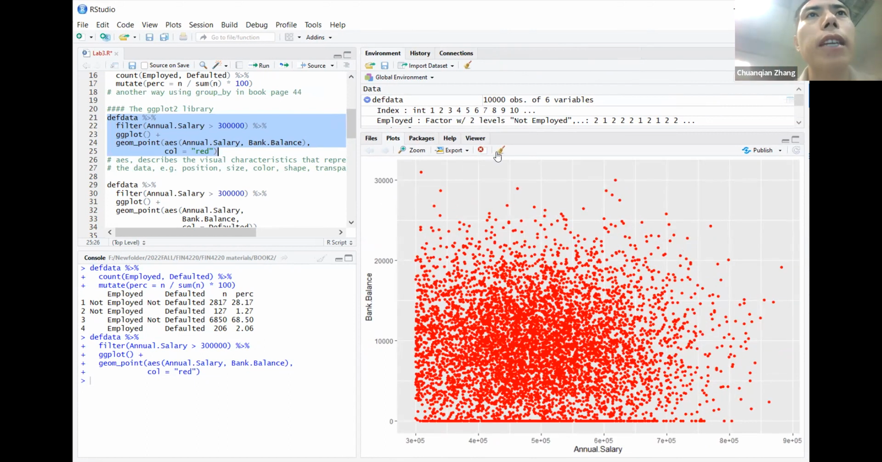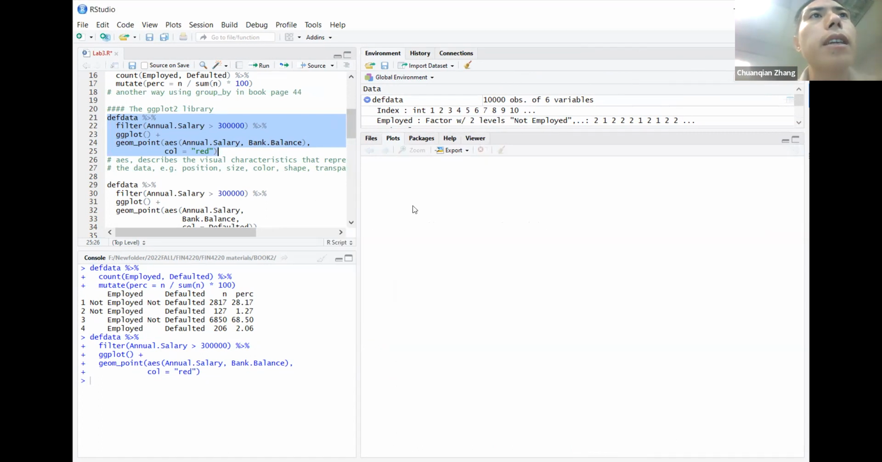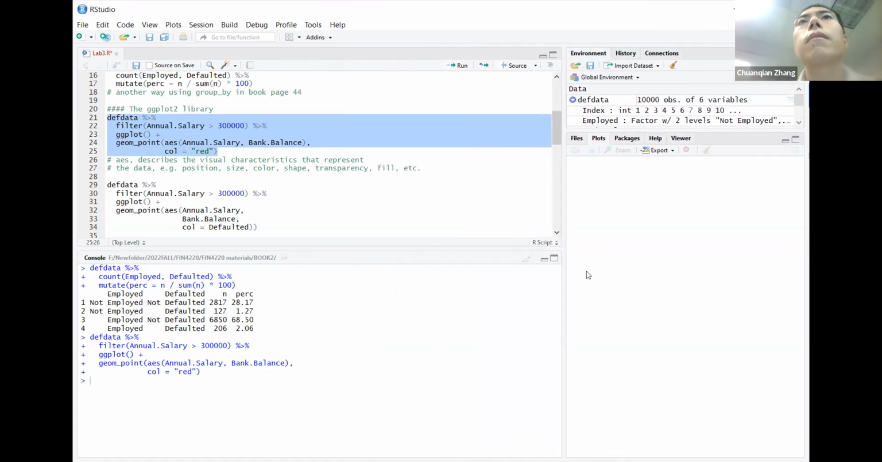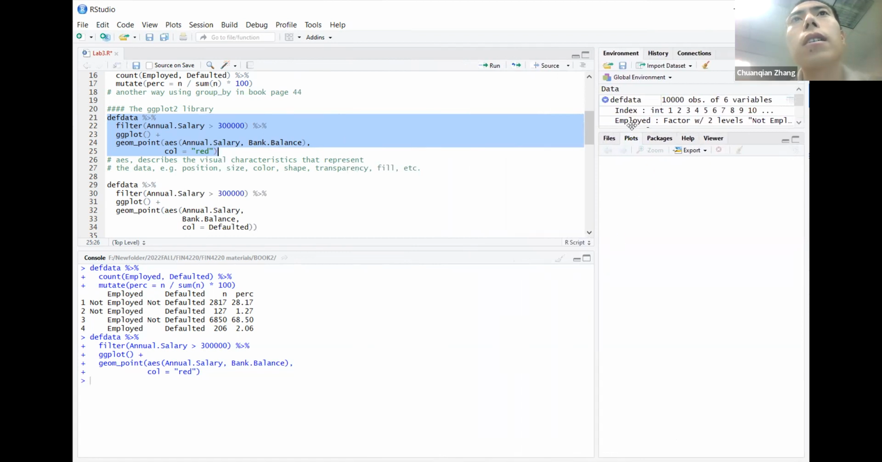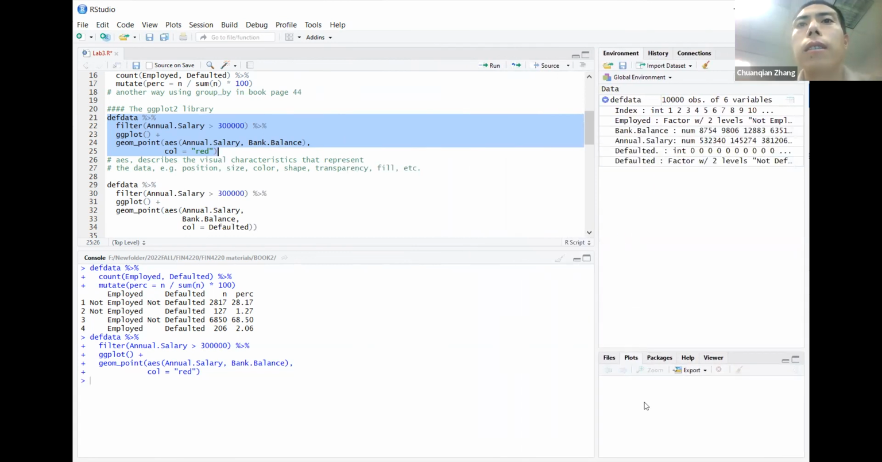I'm not sure if it is in this case. Let me make it very, very small. All right. So let's say give this a true in this case. Now let me run this.